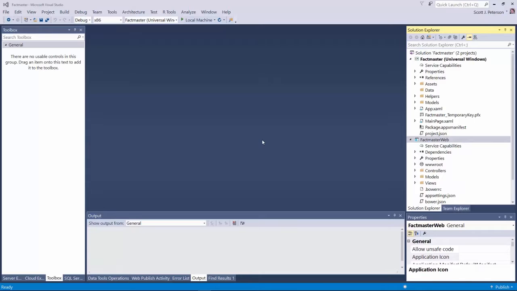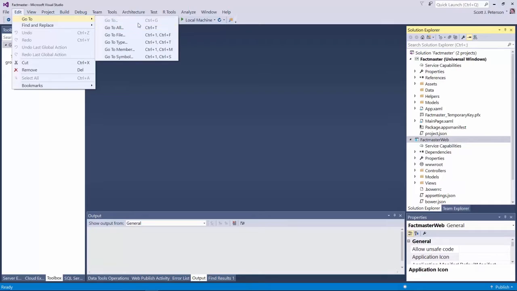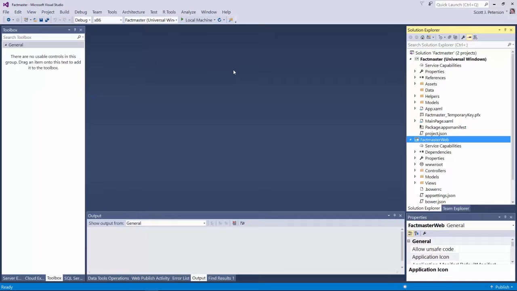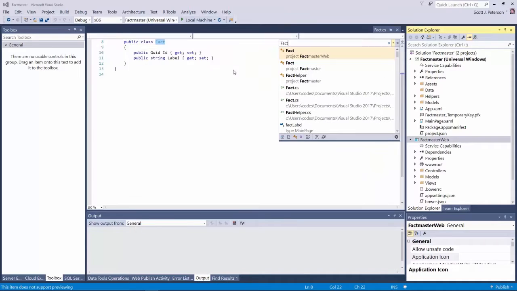And one cool new feature is this new idea of Go To All. So if I were to say Edit, Go To All, or simply use the shortcut Control T, we now have the ability to find content across our solution, not just based on a name, but also on the type of object or file it is. So if I were to type in fact, you see that we have this list where we've got these types or classes called fact, we have these files called fact, we have these user interface elements, I have this fact label, it shows us where it exists, but we can also filter these.